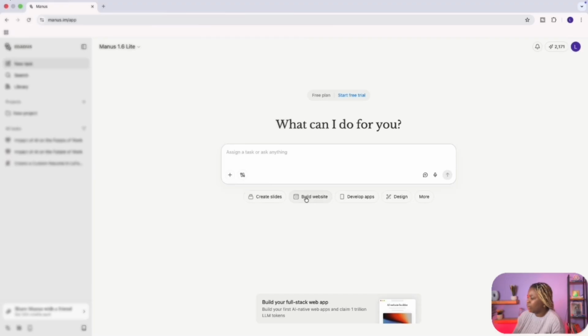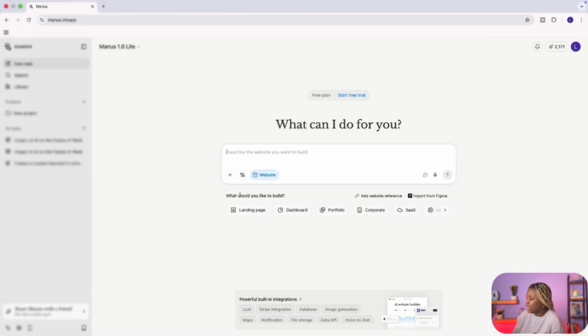I'm just going to click on build website. You can see that it's asking what would you like to build. Whether you want a landing page, a dashboard, a portfolio, corporate SaaS, link in bio, e-commerce, blog, there are so many things it can do for you. Or if you wanted to generate a similar website, you can have a website reference as well. So for instance, if you wanted to generate a website you've seen, you can just put a link to that website in here.